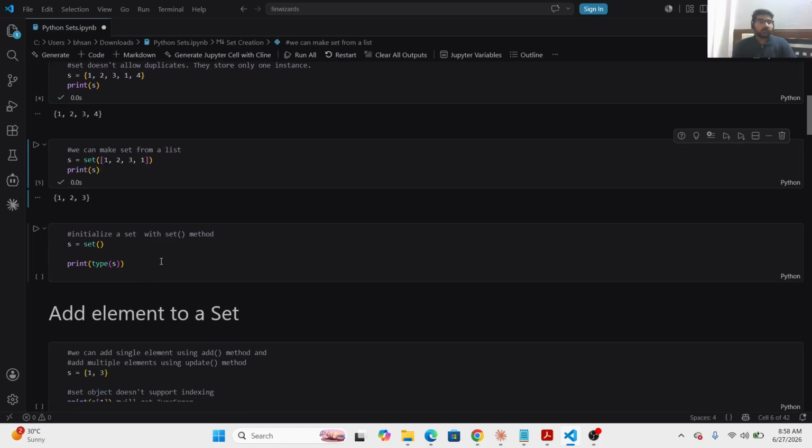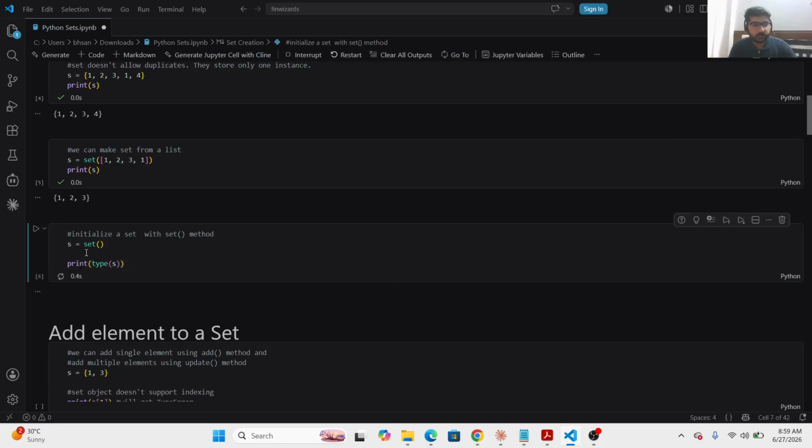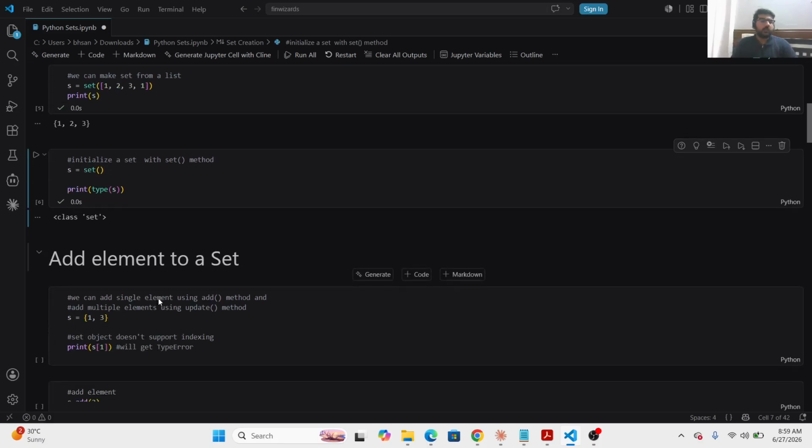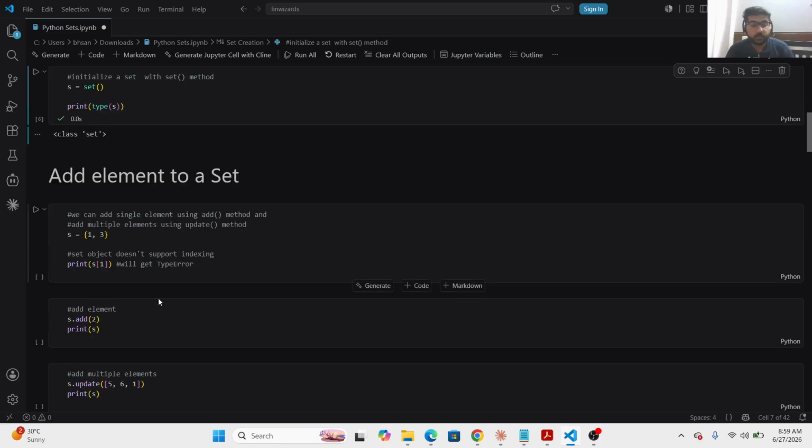Okay, we can also simply initialize a set without any values, and we can use the set method directly and assign it to a variable, and that variable will be converted to a set. So here s equal to set, that set function directly converts this particular variable s into a class of set.